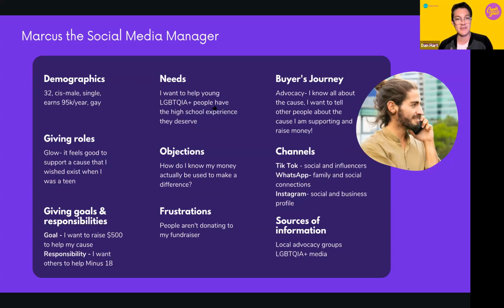When we think about using Marcus, a social media manager, as a persona, obviously Marcus is going to have quite a bit of spread, quite a bit of reach on social media. So we thought he probably uses TikTok for social interactions or to connect with influencers. He'd probably use WhatsApp to connect with family and friends, and might use Instagram for his business endeavors, but also socially, right, to get his story out there in the world.